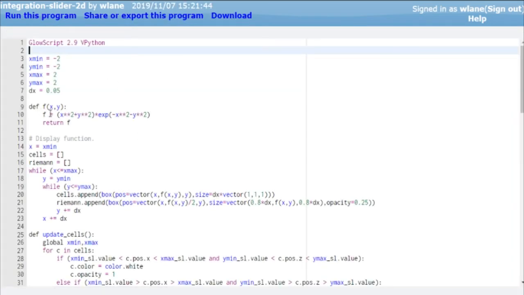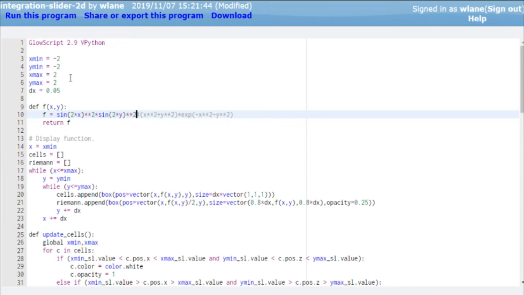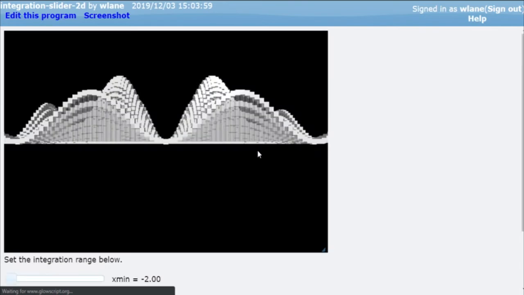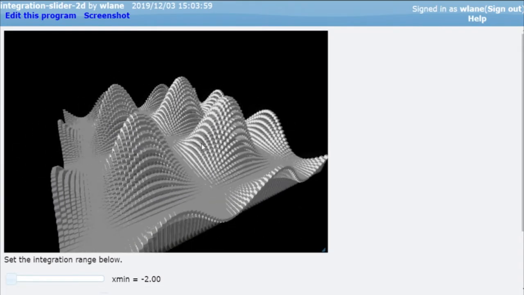Let's go back. Let's try a different function. Let's try sine of x squared. We had to do this as 2 times x last time, so let's go ahead and do that, times sine of 2 times y squared. Let's try this one. This will give us several peaks, I believe. Yeah, ooh, this is very interesting looking.